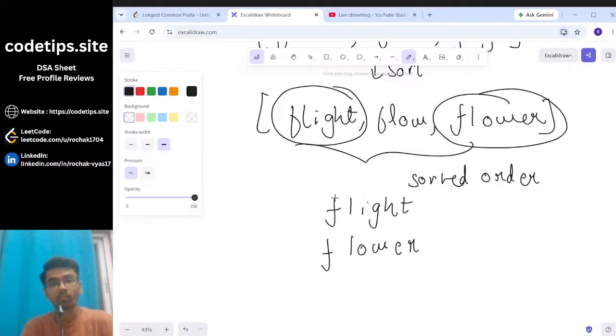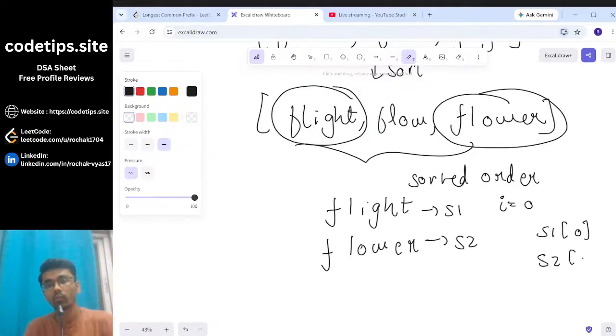So now let's say we are first checking for i equal to 0. Let's say this is string s1 and this is string s2. First we'll be checking s1 of 0 and s2 of 0, and let's say this is our answer. Initially everything will be empty. Let's say s1 of 0 is f and s2 of 0 is also f. So till now, in both the strings f is matching, so we can say that the longest common prefix that we have till now is f. Now we can move forward with i equal to 1.